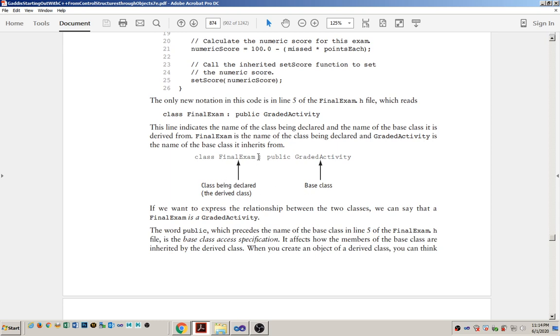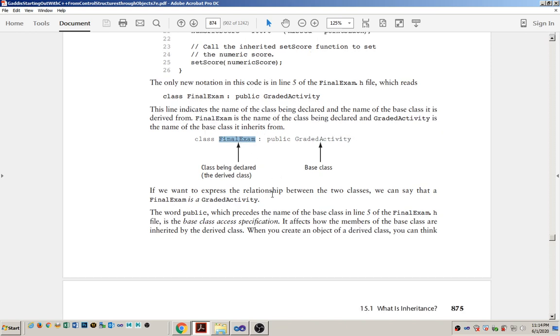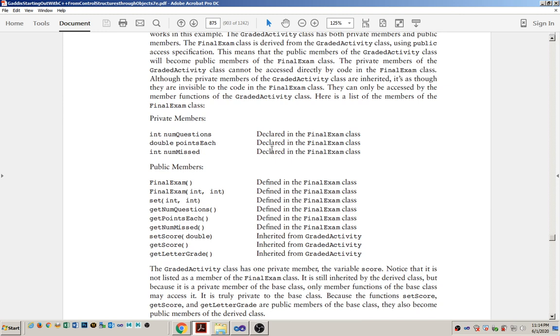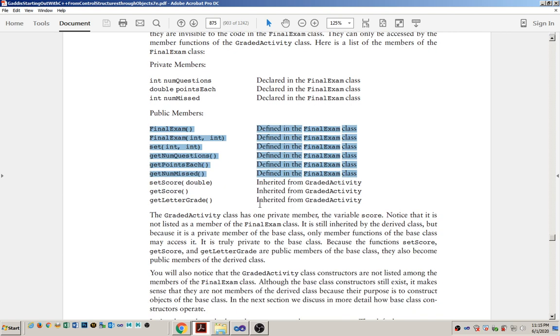Really, the thing to focus on is the simple thing. By putting the colon, the word public, and the name of the base class, we're using inheritance. So all of this right here is inheritance for the final exam. All it's explaining here is where things are from. Set score, get score, and get letter grade are all inherited from the graded activity class, and then everything else, the private members that we see here, the public members that we see here, we saw were all defined in the derived class definition.